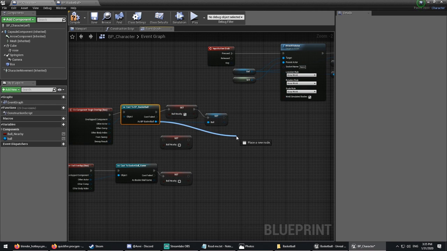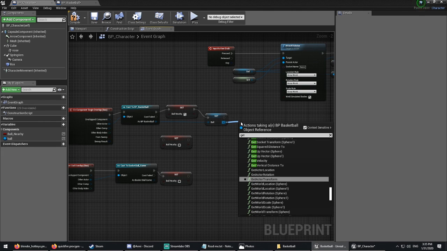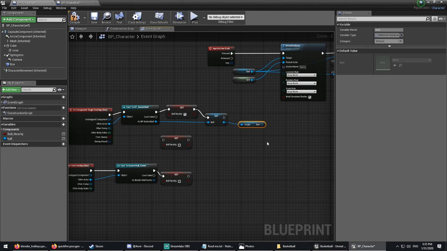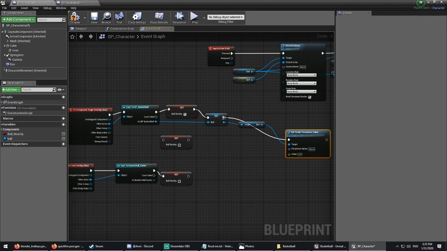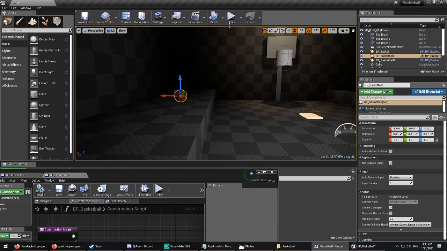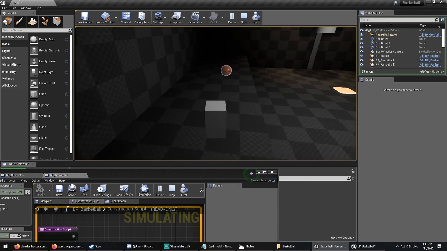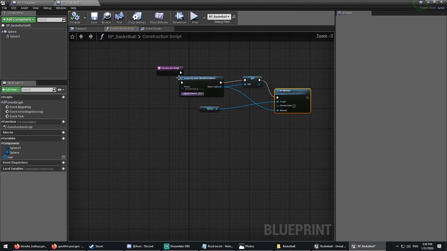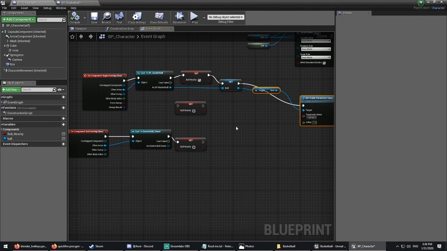So now we tell the ball, okay, you are in our range. So let me get your material, and we're gonna set your parameter, your highlight, to 1. So hopefully, even now, when we're getting close to the ball, it will light up in this Fresnel effect, and the player will know, hey, you can probably do something with it. Yes. Okay, now it stays like that. So maybe when the overlap ends, we do the same thing.